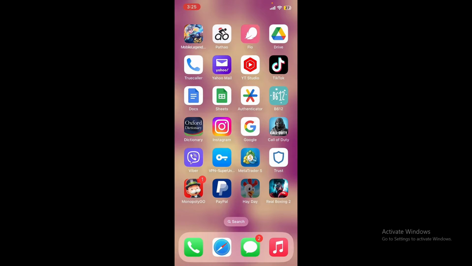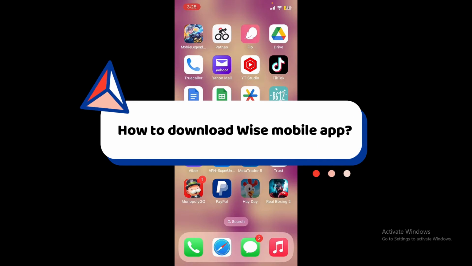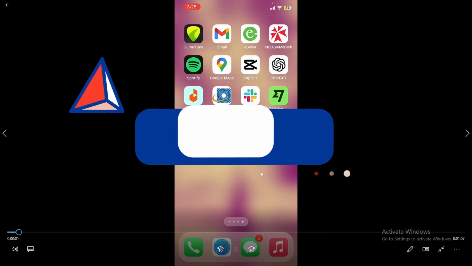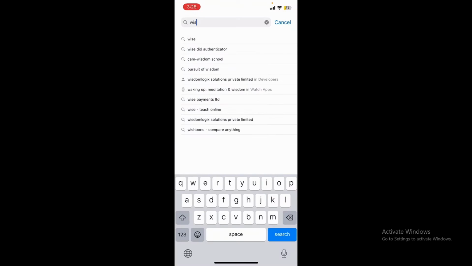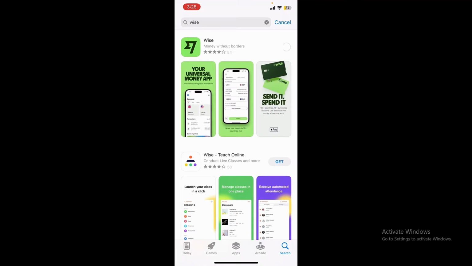Hello everyone, in this video I'll be showing you how to download Wise mobile application on your iPhone. So first, go ahead and open your App Store. In the search box, search for Wise. You'll be able to find the application in the search results.